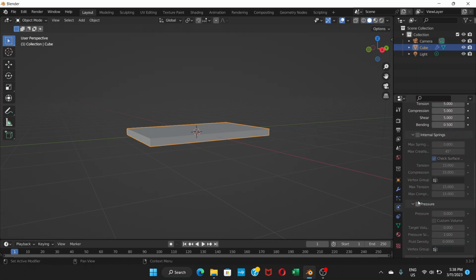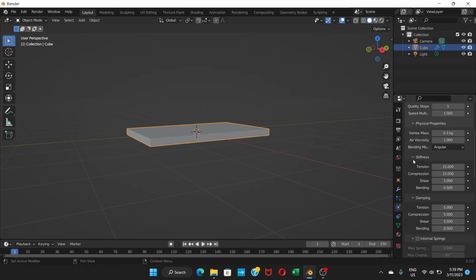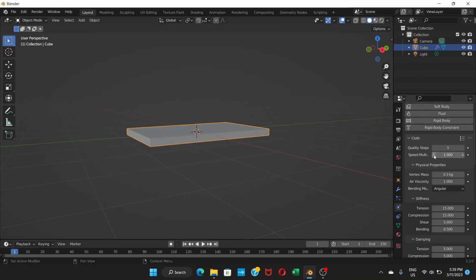After that, we're gonna go to pressure, drag it around three or four, whatever you like. You can just check this pressure later and change it according to your choice. And here, quality steps, five is okay, or you can just change it to 7, 8, or 9, whatever. And yeah.